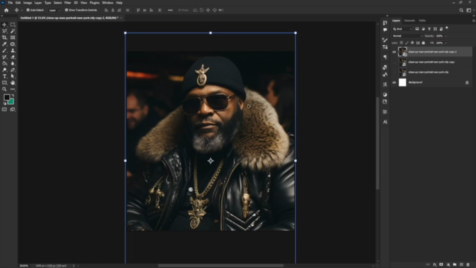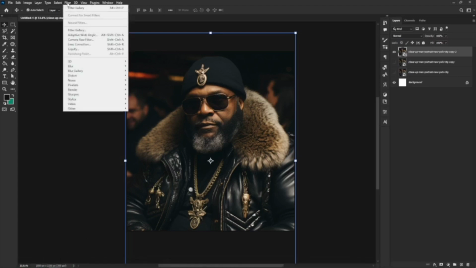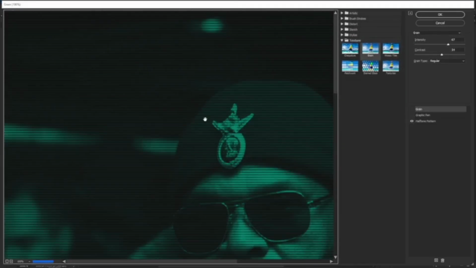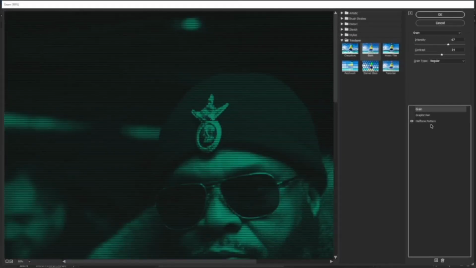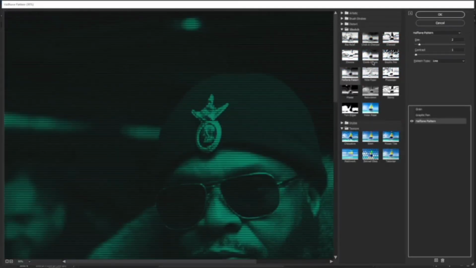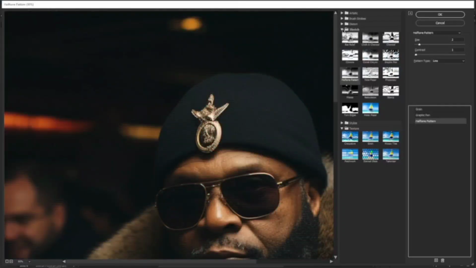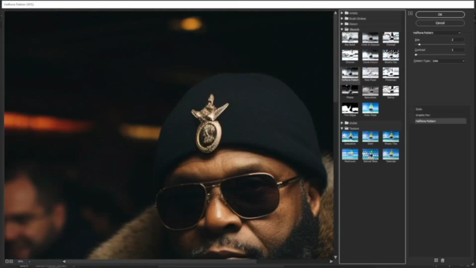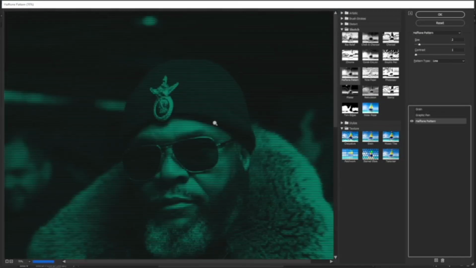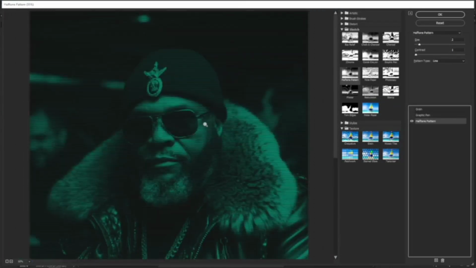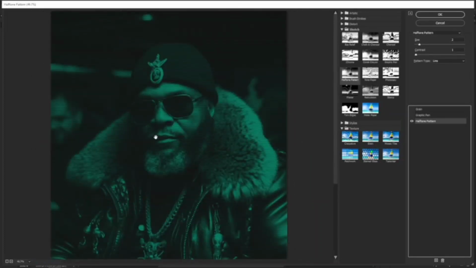So first off, I'm going to go to the filter menu and hit filter gallery. All right. Now first off, we are going to go to our sketch panel and hit halftone pattern. Now this is the effect you have. You have the cinematic green effect here.